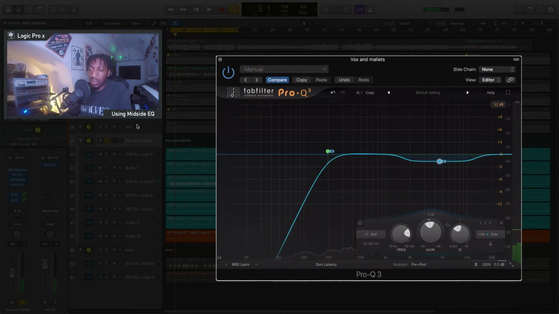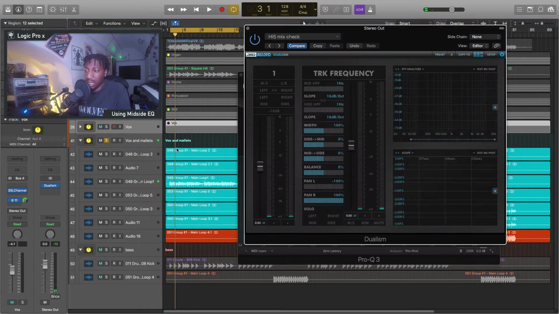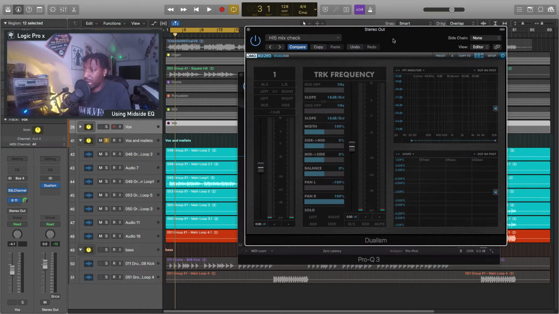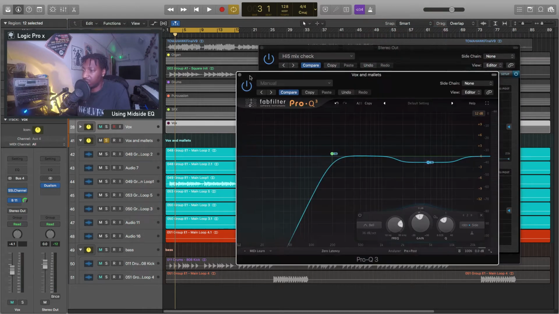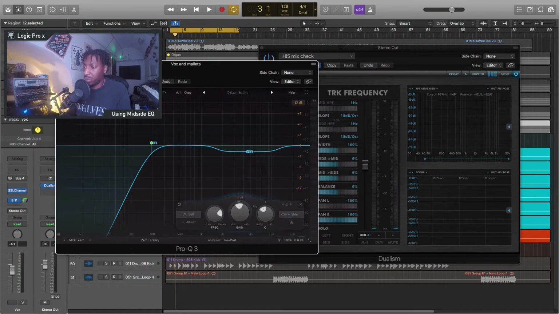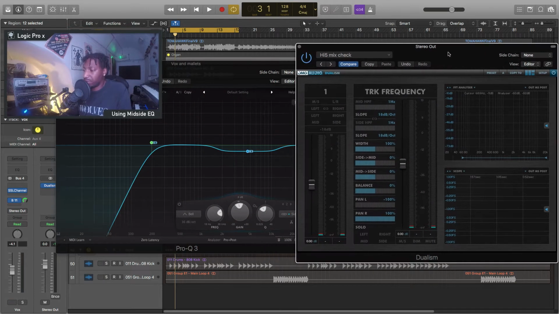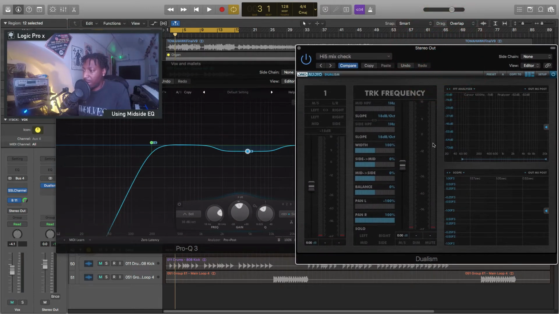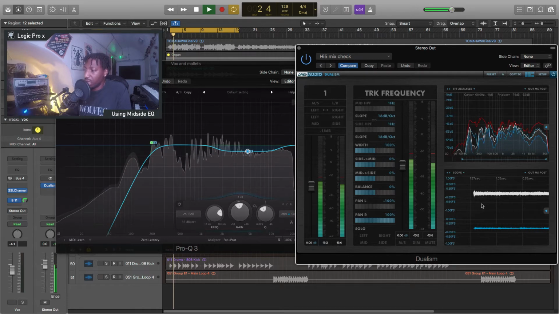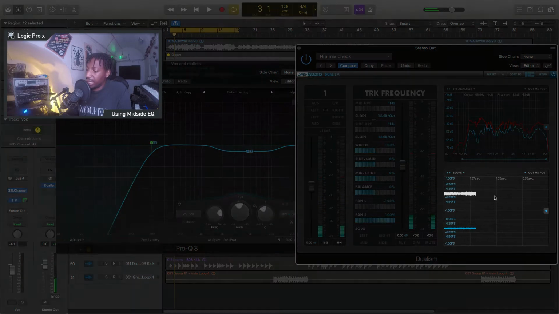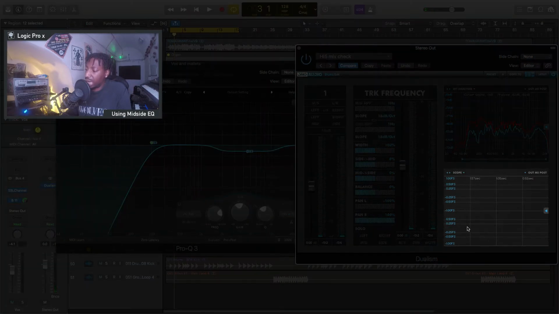Cool. So if I bring up this plugin, Dualism, this is what I use to monitor my mixdowns and keep on track with how it's going. If I give this a little play, what it's showing me down here is my mid signal, and then the blue is my side signal.